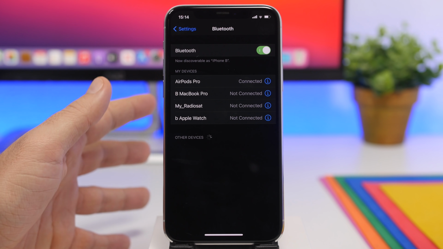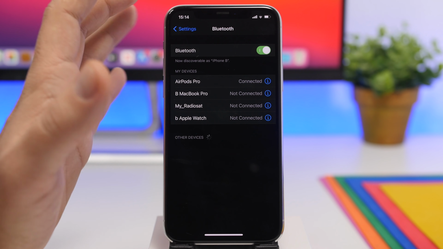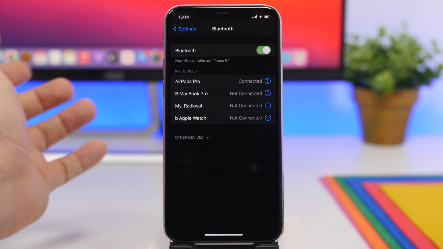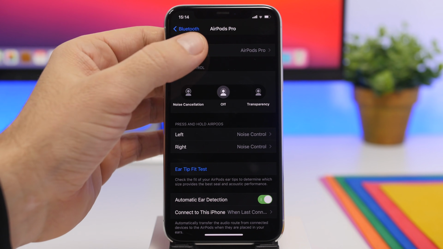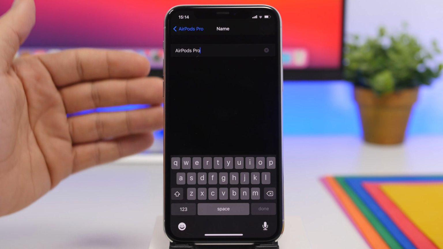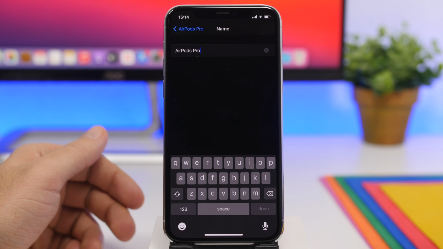I know you could do this with AirPods even before. Now you can do it with any device. I'm just using it as an example here. So you just have this little button right there and go to name, and here we'll have the option to rename any device that you have to any name you want.